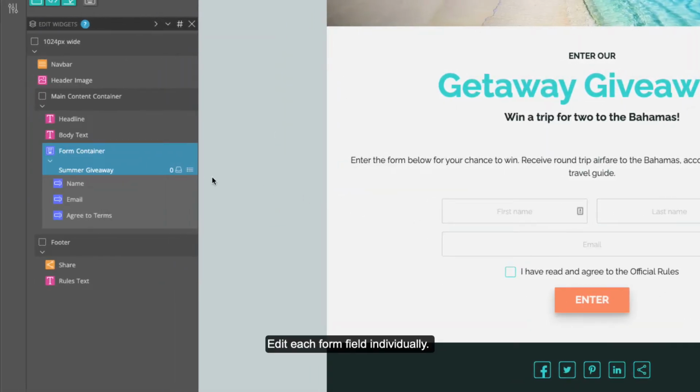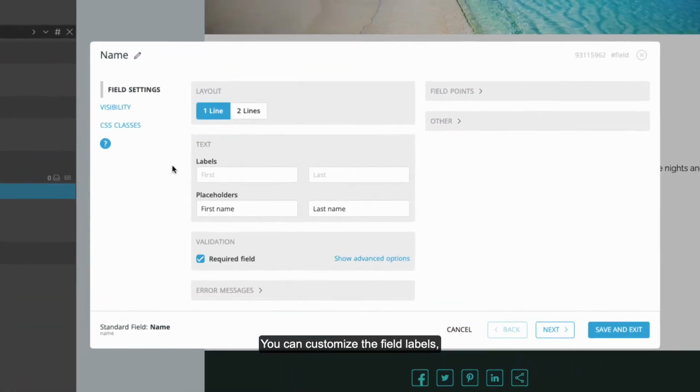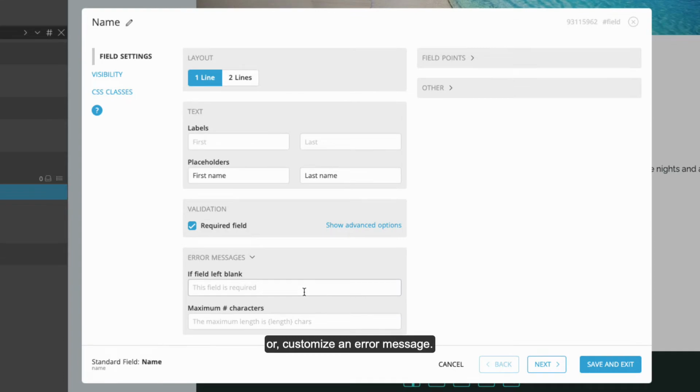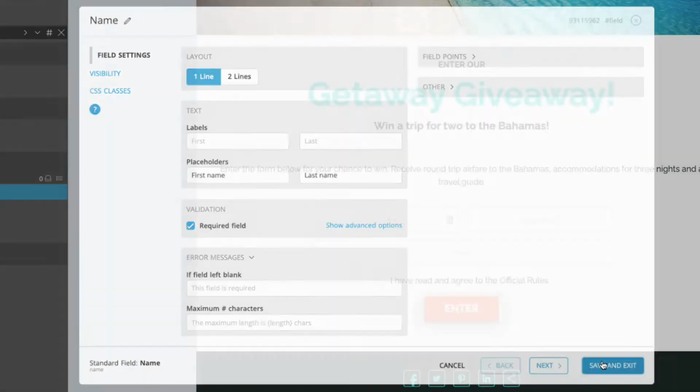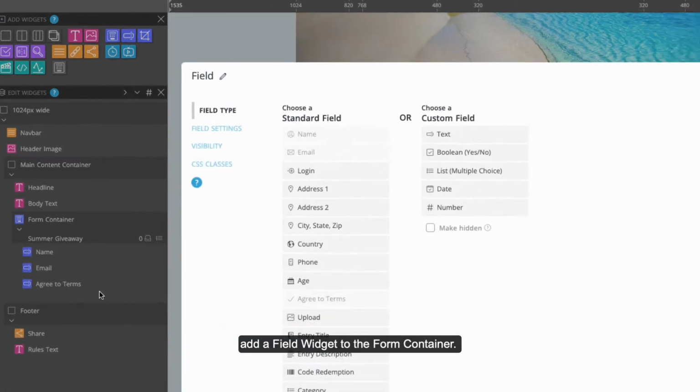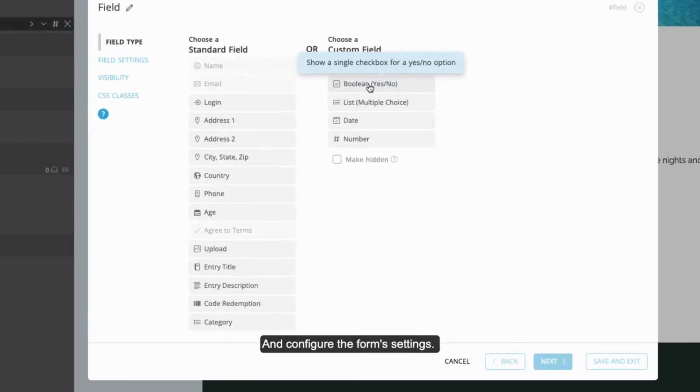Edit each form field individually. You can customize the field labels, whether or not the field is required, or customize an error message. To add new fields, add a field widget to the form container and configure the form settings.